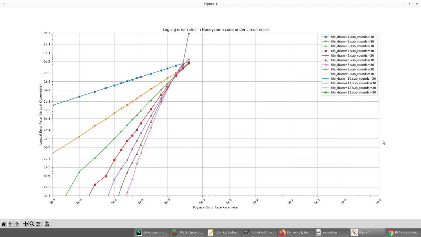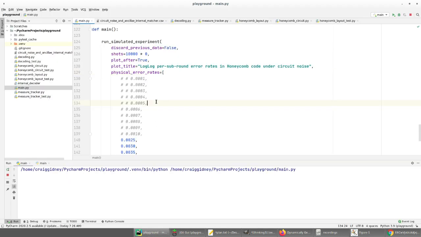Sorry, did you just switch meanings of code? You went from the quantum error correcting code to the software? I did. Ah, okay. Anyways, yeah, continue.